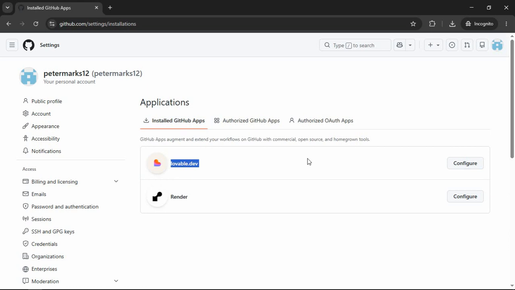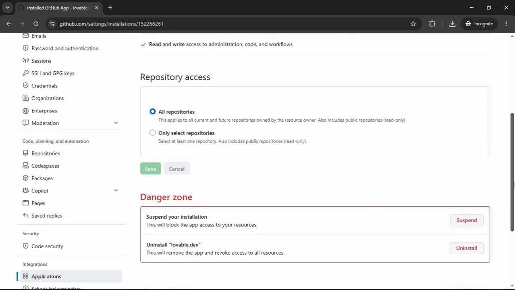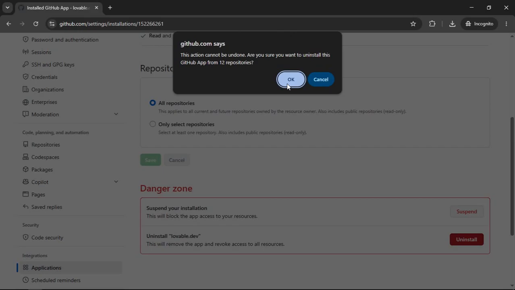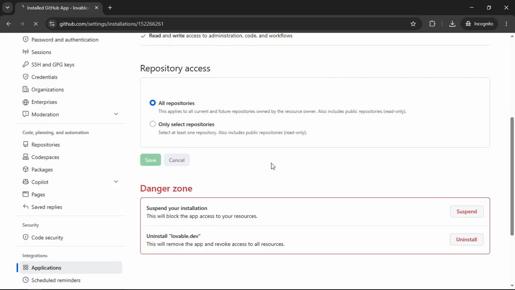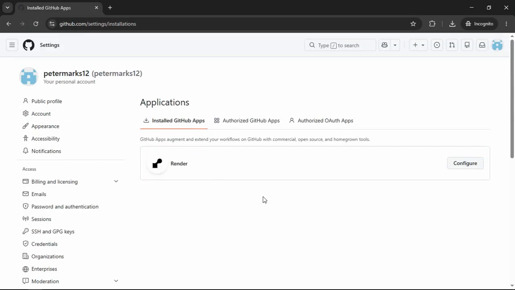Let's remove Lovable. Simply click on Configure. Scroll a bit and here you will find Uninstall. Simply click on it. Click on OK. Refresh the page and you can see it's gone.